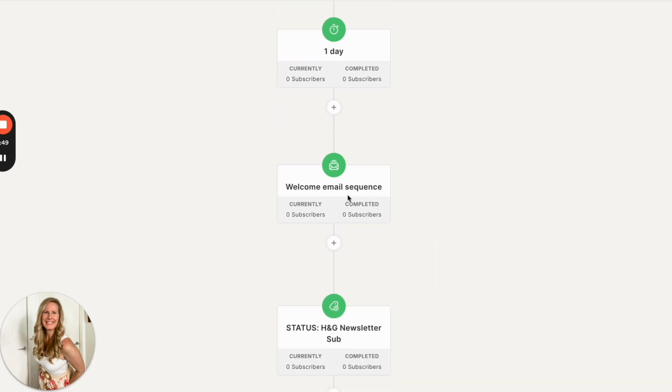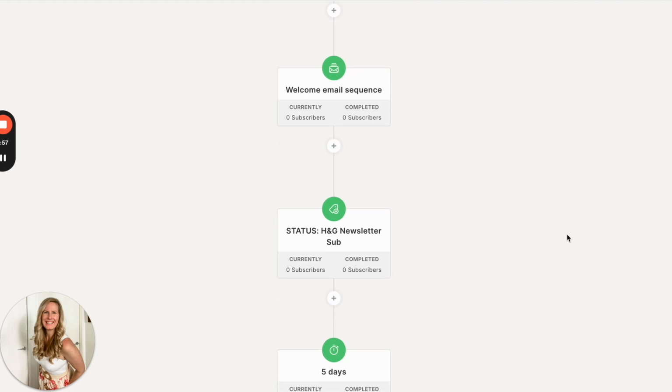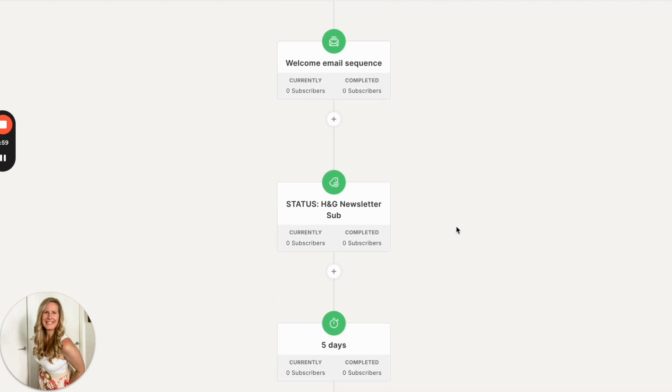So now they've got my welcome email sequence, and that happens to be 4 emails long that go out every single day of that 4 days. So they go through that. Then I want them to be tagged with the H&G newsletter subscriber, because then that means that they're now going to get the daily email. However, they've still got that admin promoting tag, so they're not going to receive the daily email until that tag gets removed.